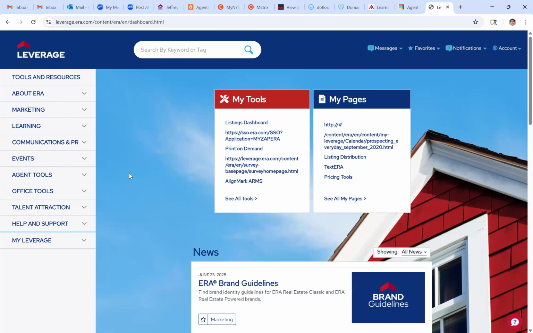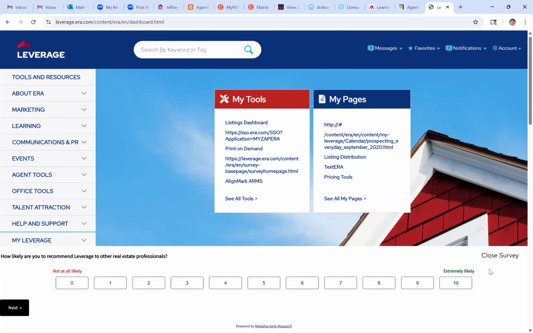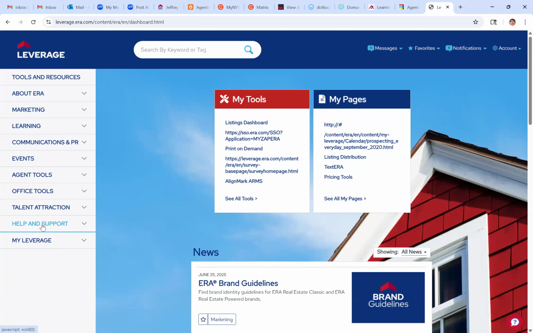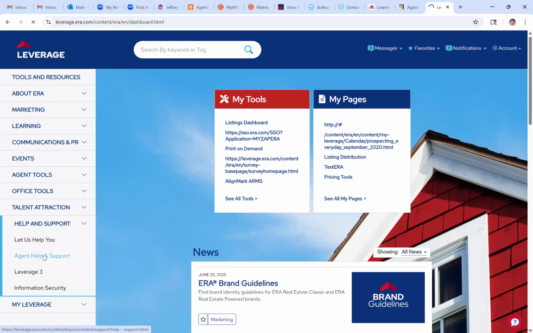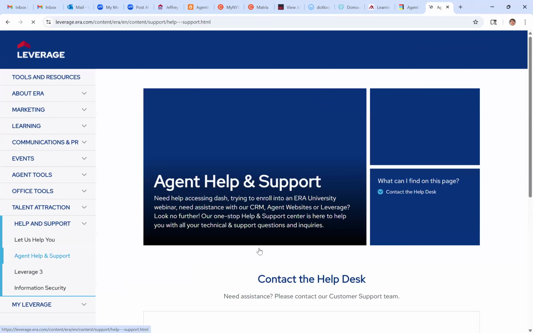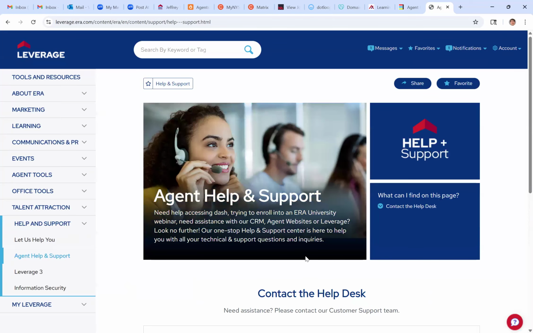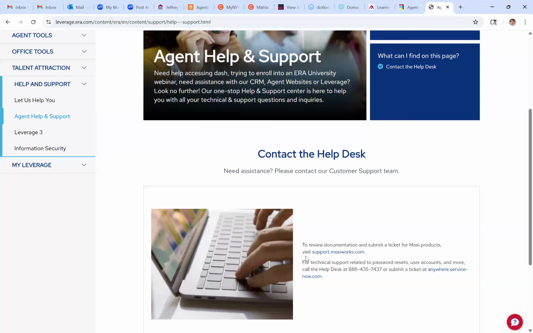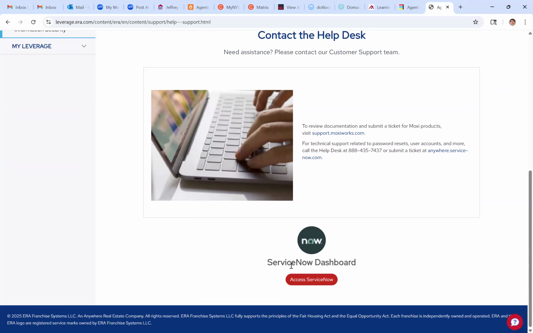If you're in Leverage and thinking, hey, I need support, I want to change my password, I'm going to show you guys. This is new for us. So under this help and support, there is this agent help and support. So I'm going to click that. And often if you guys have an issue, we're always here for you. So I'm always here for you, your office manager, office coordinator, we're always here. So you don't just have to go to the help desk, but I just wanted to show you guys this, because often we might be able to help you fix it real quick and not need to create a ticket.